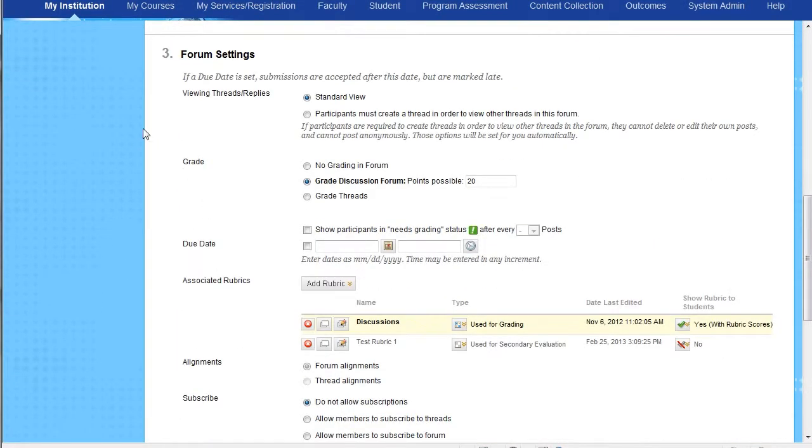And here's where we get to the forum settings. So how are students going to be looking at this? This is a change from the previous system. So right up here, viewing threads and replies. This is a feature that was not available before.